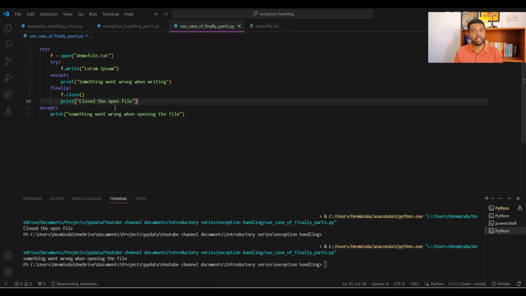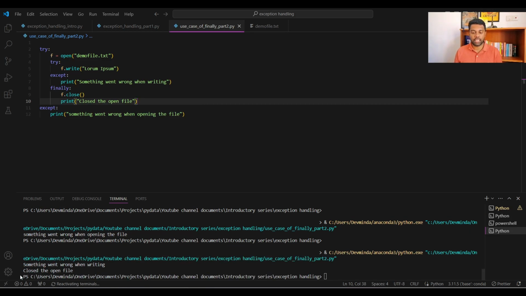Okay, but finally will only be executed if we manage to open this particular file. So let's try to execute this. When we execute it, we'll see that something went wrong when writing, and then it closed this open file. So we tried to open this, and we opened it successfully. Then when we were trying to write, this was printed because there was an issue when trying to write.